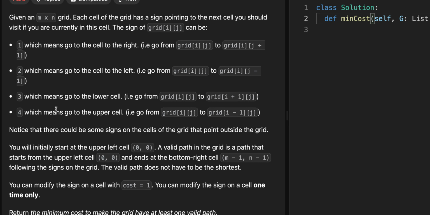All right, so we're given an m by n grid. Each cell of the grid has a sign pointing to the next cell you should visit if you are currently in this cell. The sign of the grid can be either 1, 2, 3, or 4. 1 means go to the right, 2 means left, 3 means go down, and 4 means go up.